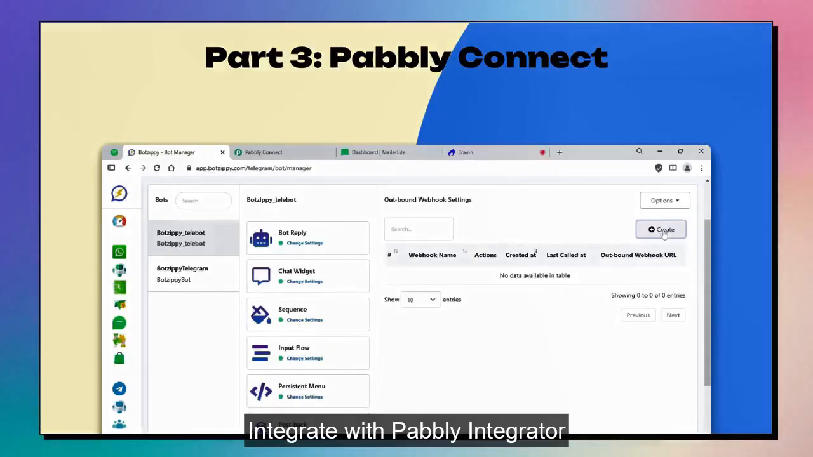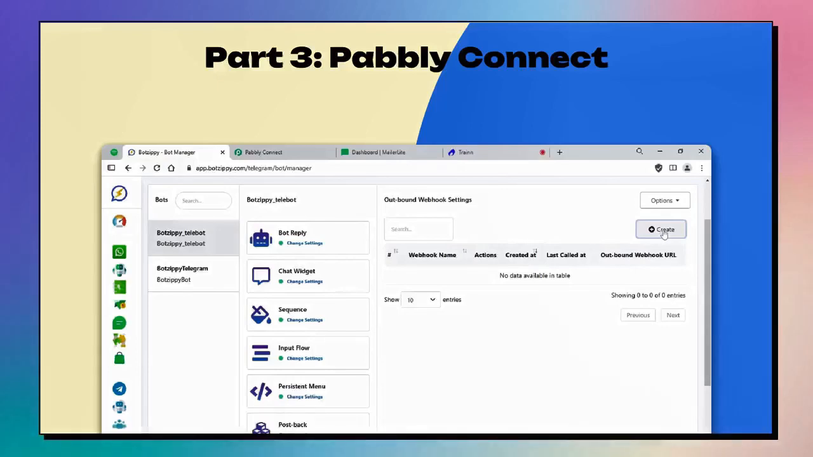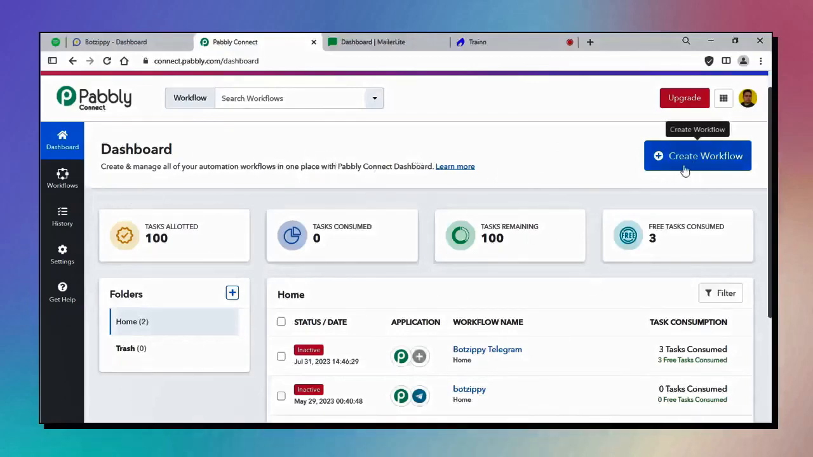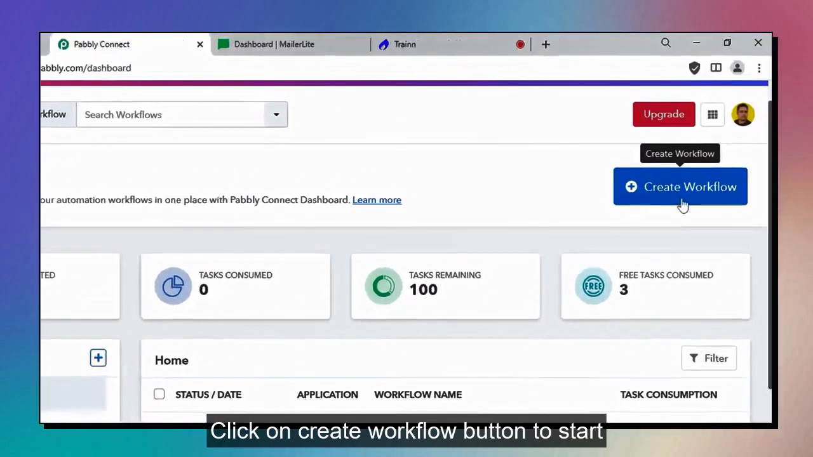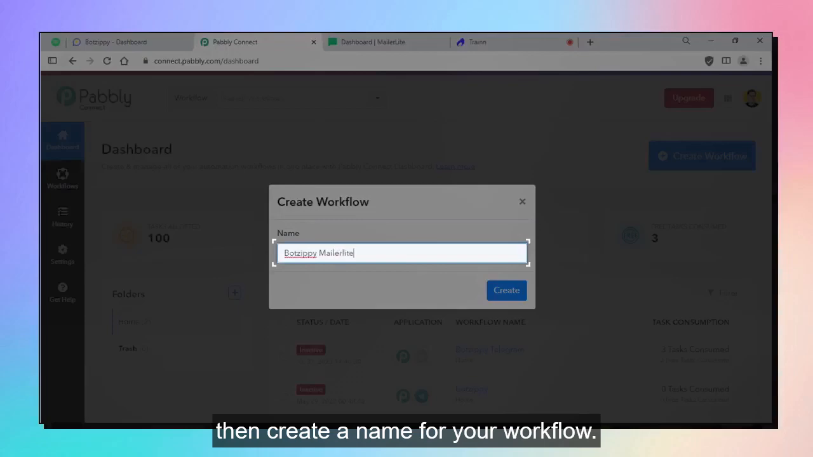Part 3. Integrate with Pabbly Integrator. This is used to send data from Telegram to Mailerlite email autoresponder. Log in to your Pabbly account. Click on Create Workflow button to start. Then, create a name for your workflow.